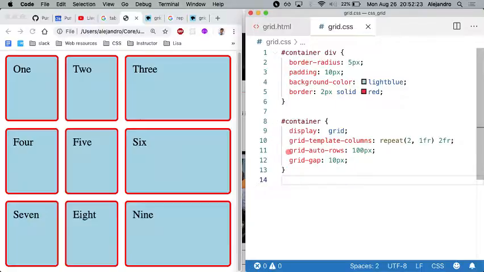Try this. Remove the grid template rows and give grid auto rows 100 pixels. In this way, grid auto rows allows me to control the height of those rows that are automatically created, also known as implicitly laid out by the browser. I didn't try, but you should try: what happens if you give more than one value to this property?